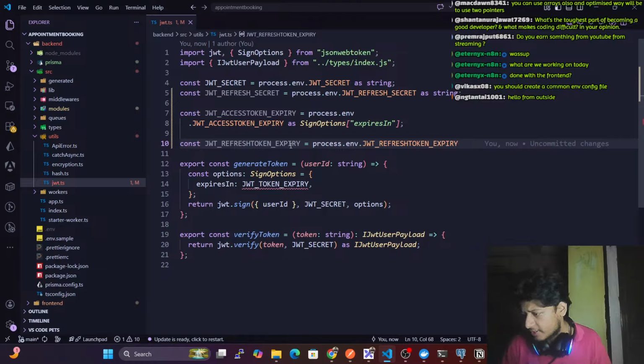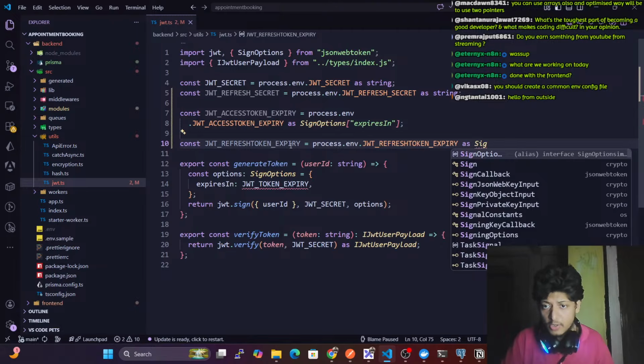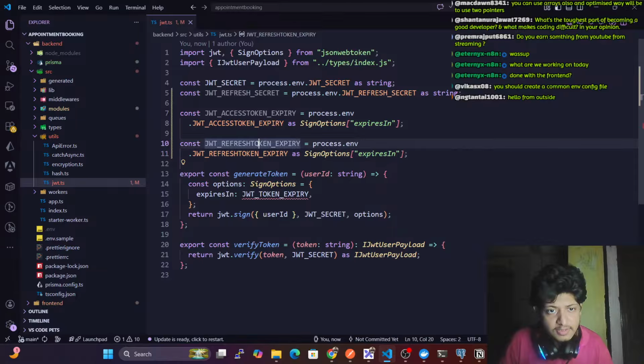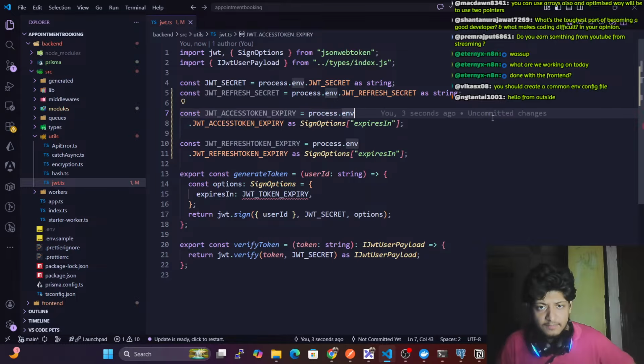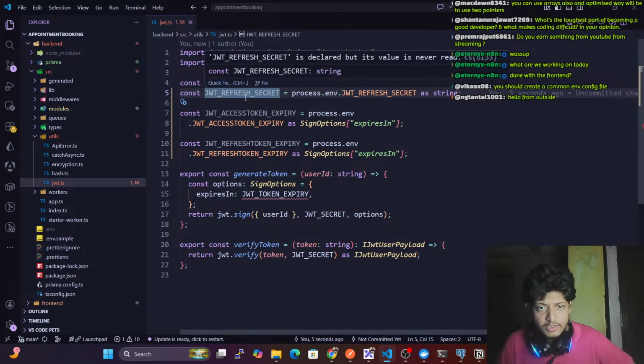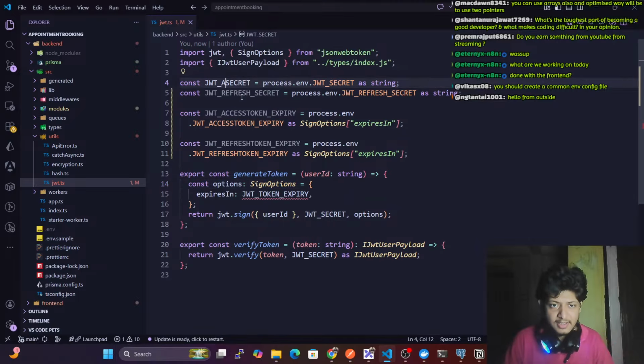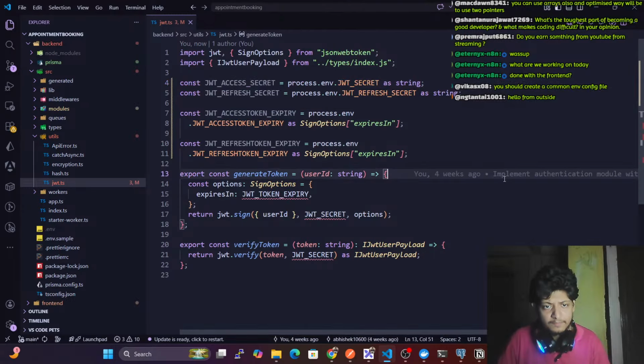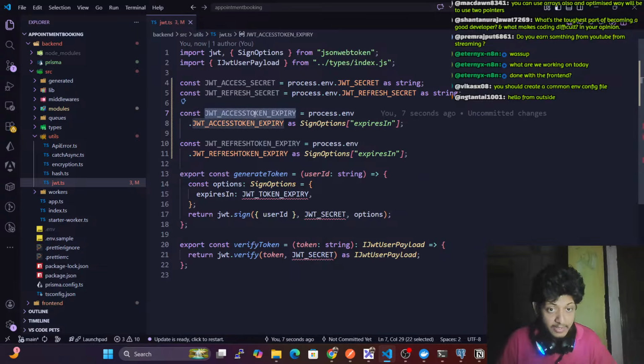Because you should create a common env config file. Yep, I know, we have to do a lot of refactoring of the code. And then we have this expiry as sign options, and here it will be expiresIn as well. We have this, and refresh token refresh secret. Make it access secret.